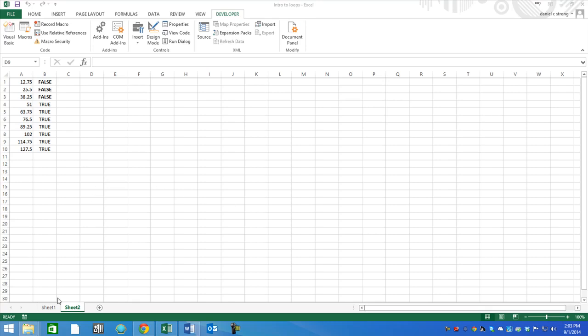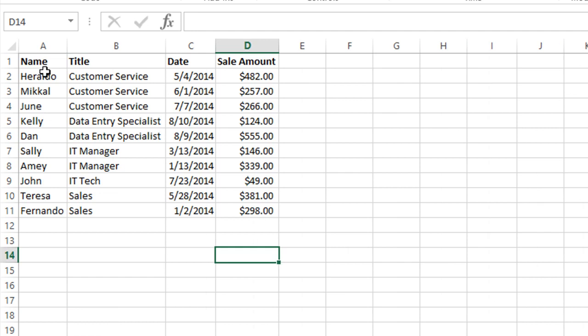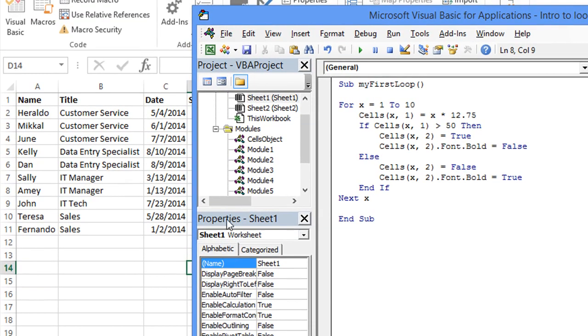We're going to use our newly found skill of using loops, and we're going to use it with our first initial database where we have the names and the titles, the dates of the sale, and the sale amounts. So what we're going to do now is build our first report one step at a time. Alt F11 to get into the Visual Basic Editor.